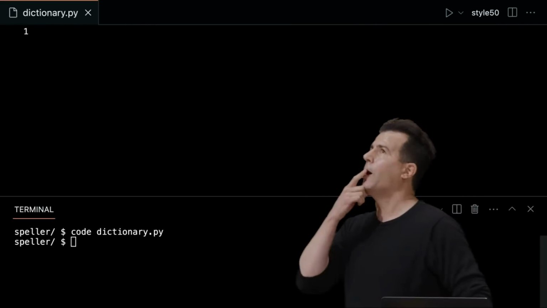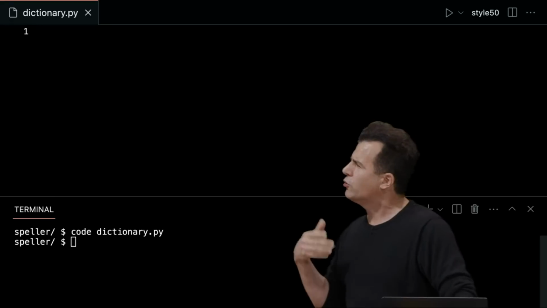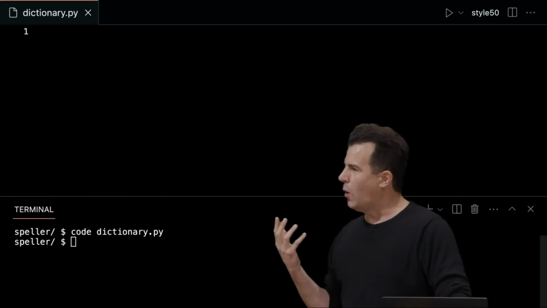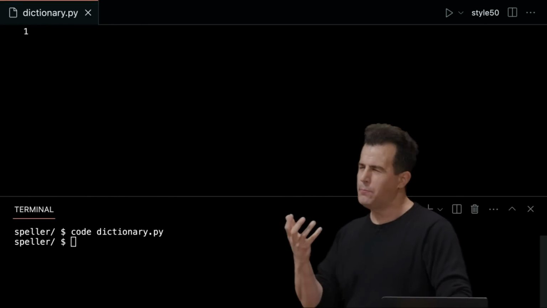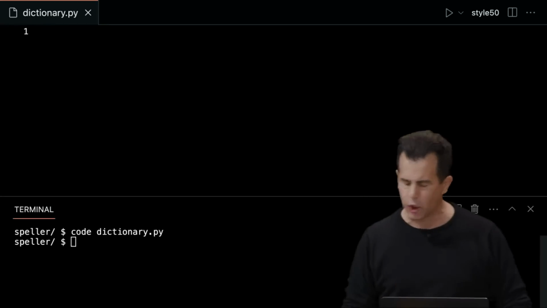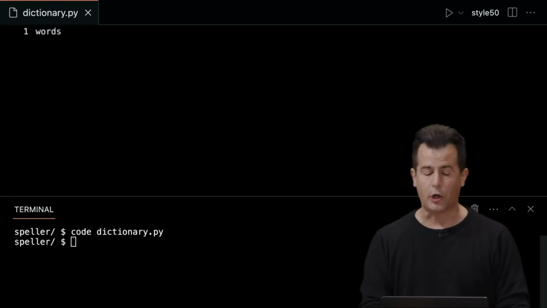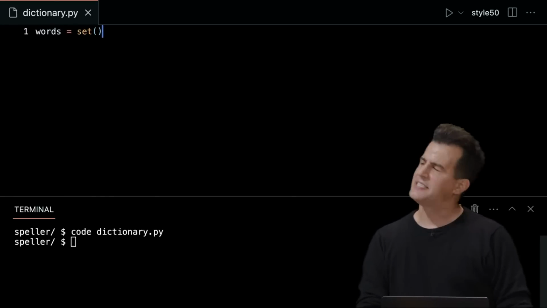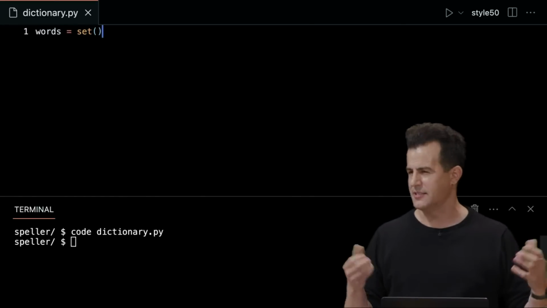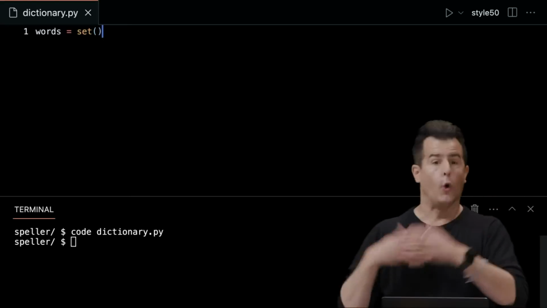But recall that in problem set 5, you implemented your own hash table. And so while there isn't a hash table data type in Python, I'm going to go ahead and do this. I'm going to create a variable, a global variable in dictionary.py called words, and I'm going to make it a set. In the mathematical sense, a set is a collection of things that won't contain duplicates.